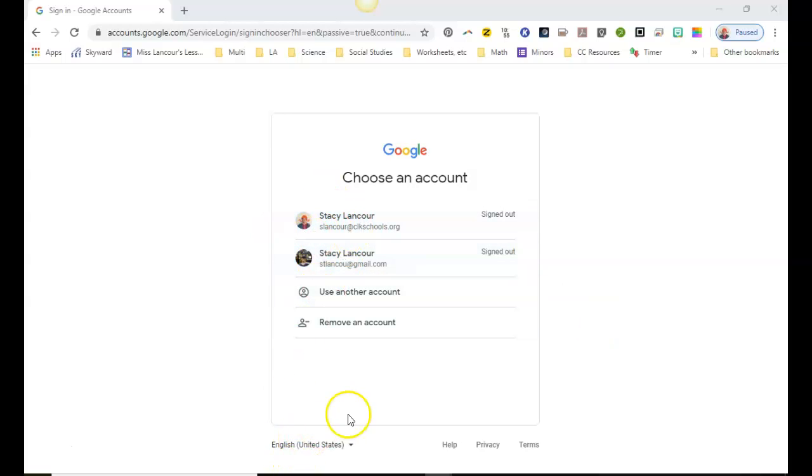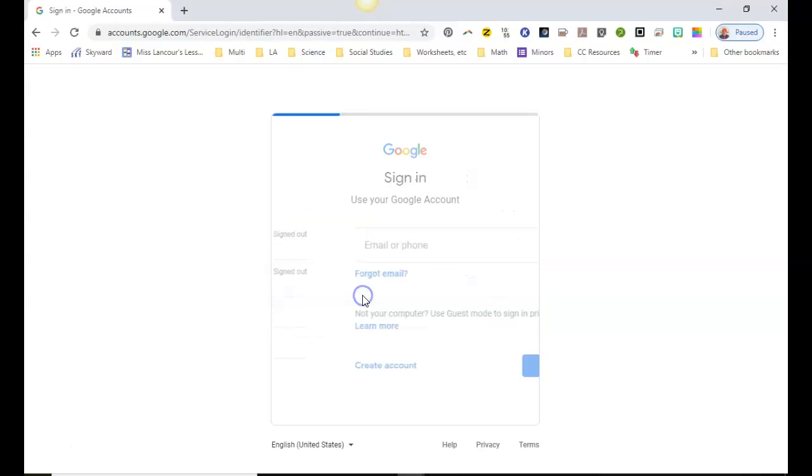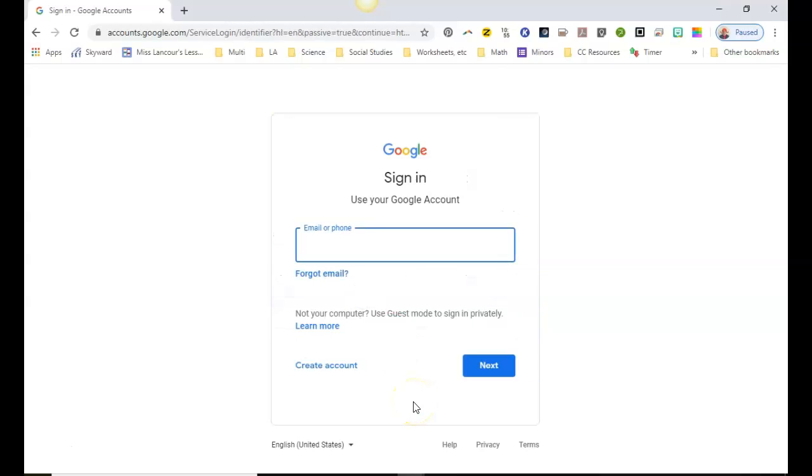I have different accounts available. So in order to get your student on, what you're going to want to do is use another user account there, and you're going to have to put in the student email. For our kids, it's the graduation year, and then it's going to be the first 7 letters of the last name or the entire last name if it's less than 7 letters.